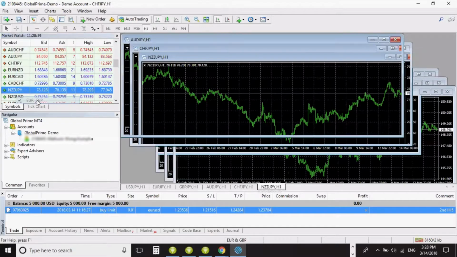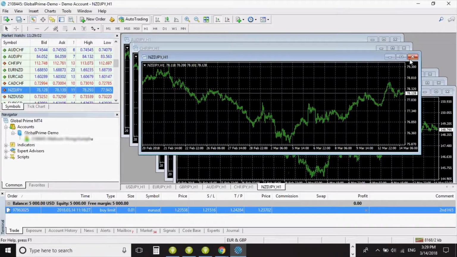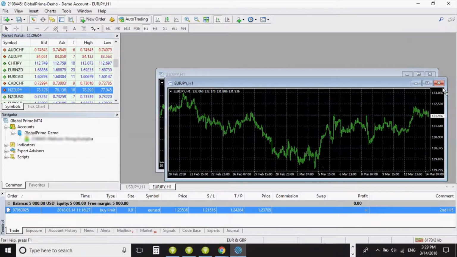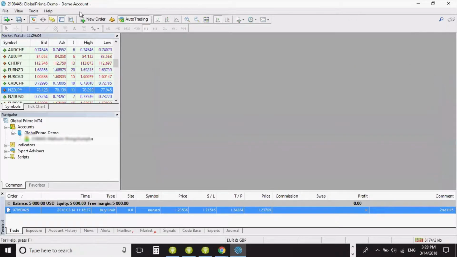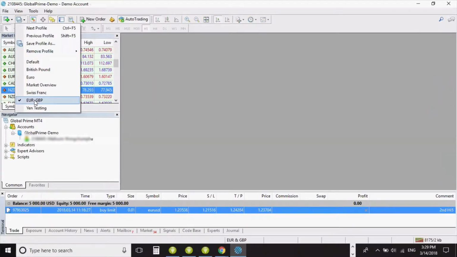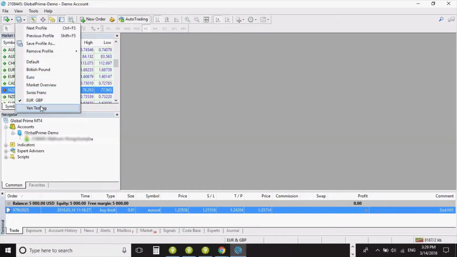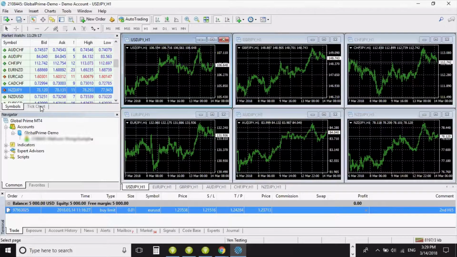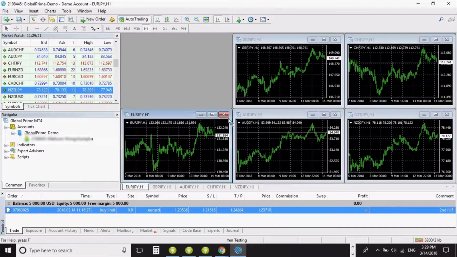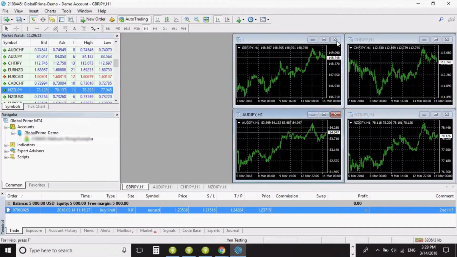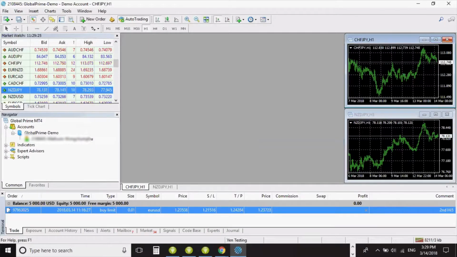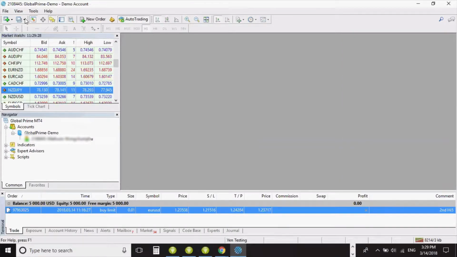So it's good to see this. Let me close all of them real quick. Let's see, euro pound. Let's see something real quick. Yen testing. Okay, yen testing opened up. Now I'm going to switch it to my euro pound.